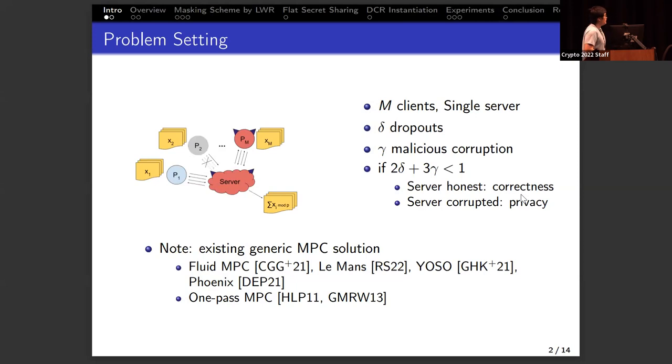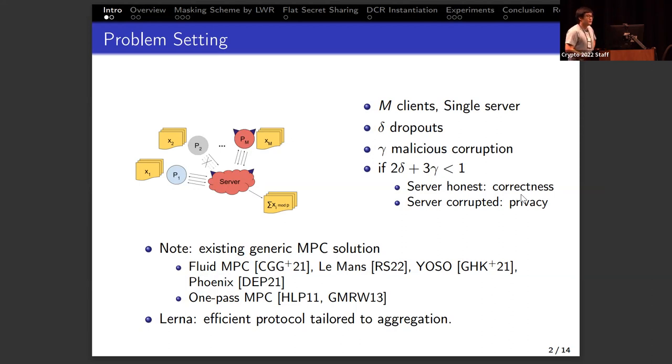Note that there are existing generic MPC solutions that consider similar settings to ours. For example, Fluid MPC, the Lamans protocol, the You Only Speak Once MPC model, and the Phoenix protocol all consider the setting where some of the participants may drop out during the protocol execution and rejoin at a later point. There are also MPC protocols in this so-called one-pass setting, where the only allowed communication is between a single server and every single client, but only once. Our protocol is not a generic solution. It's tailored to secure aggregation in order to achieve better efficiency.